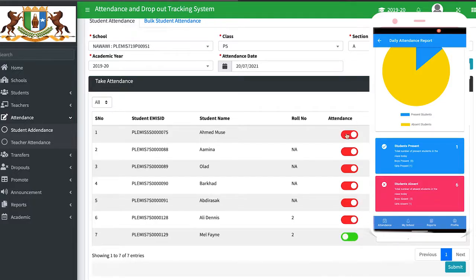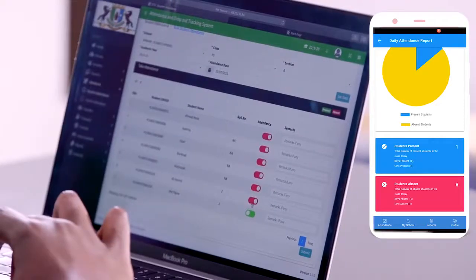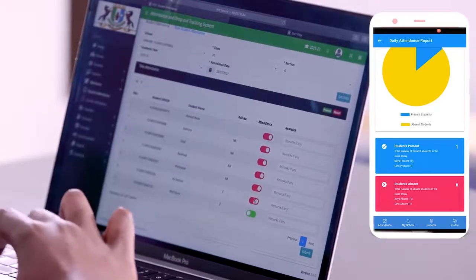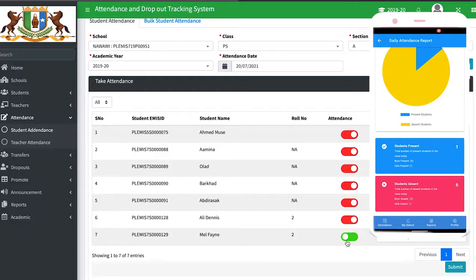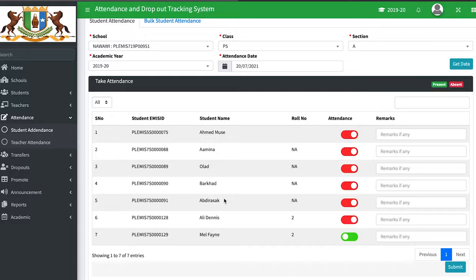And the red ones show the absent students. So we have the 6 red buttons showing the students that are absent, and we have 1 green button showcasing the present student, which is Mel, the new student that we have added. And so basically that shows that we are able to add new students through the mobile application, and these new students will show on the ministry's dashboard, as well as we are able to take attendance for students through the mobile application, and this will show on the ministry's dashboard as well.